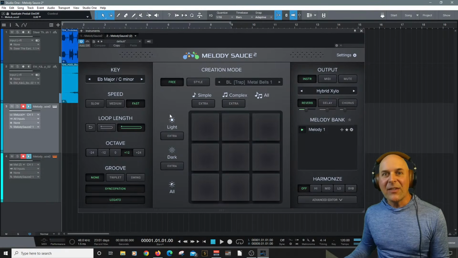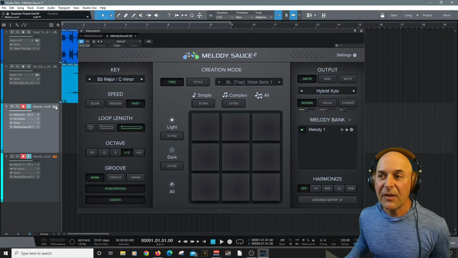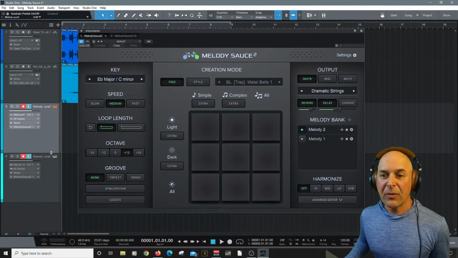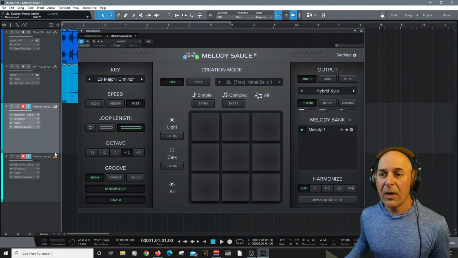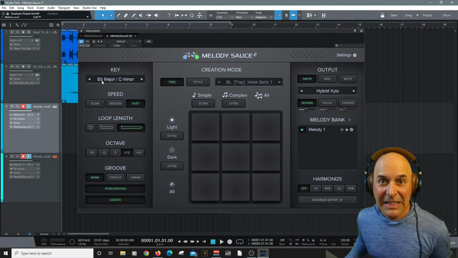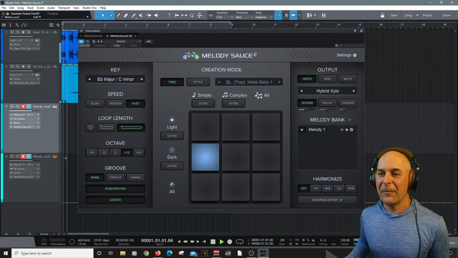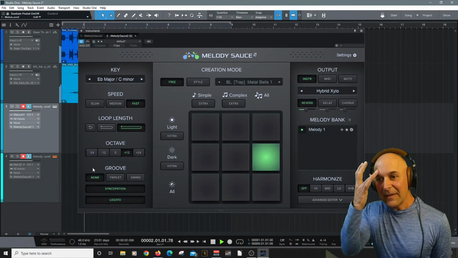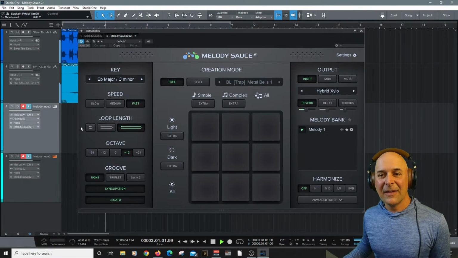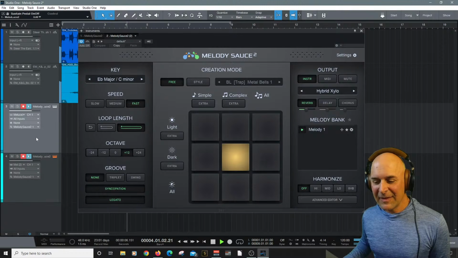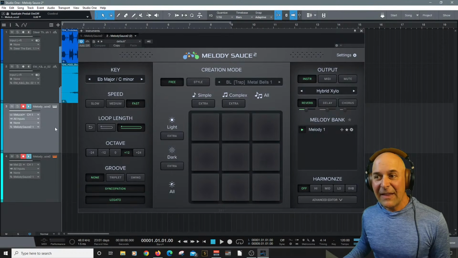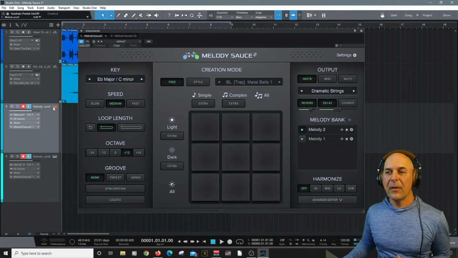So when you're doing this, obviously, between versions, here's Melody Sauce 2 on track 3, and here's Melody Sauce 2 on track 4. Notice they're both in the same key. That obviously is going to help you a lot. So let's keep it in the same key there. And these are both set to freestyle. Here we go, this one and this one.